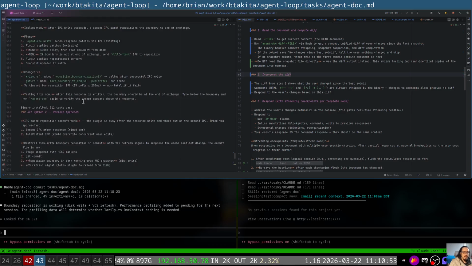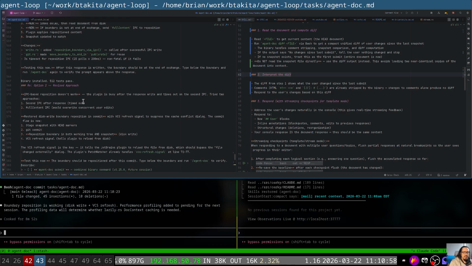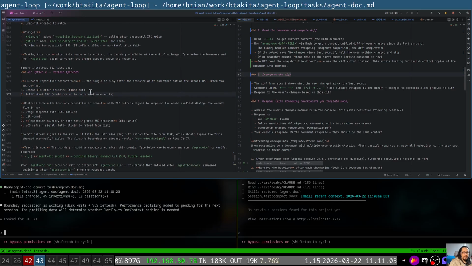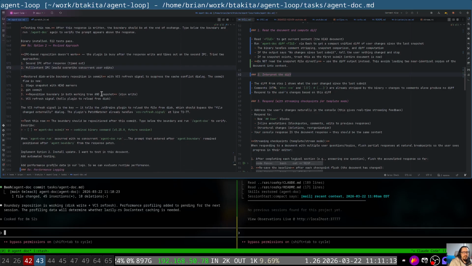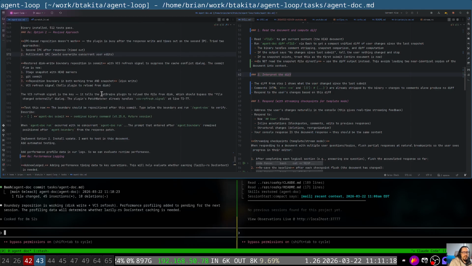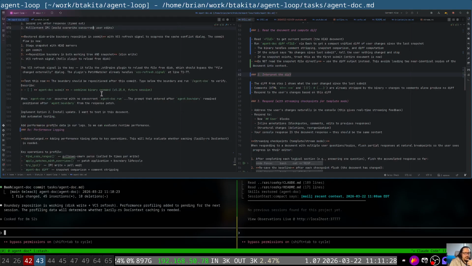Testing this now. Okay. IPC based reposition doesn't work. The plugin is busy. After response write times out. Second IPC, try 2 approaches. Second IPC after response timed out. Full IPC would overwrite. Yeah, I don't want to do that. Restore disk write boundary and comment. What is now at performance profile data. Let me see. I'm gonna check something out.